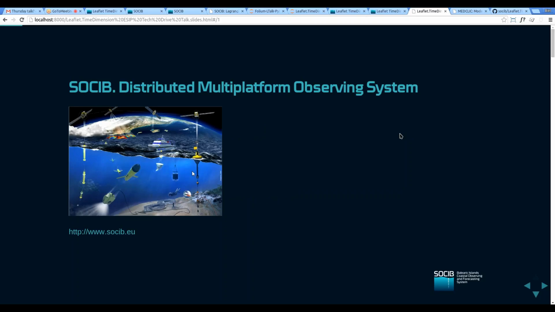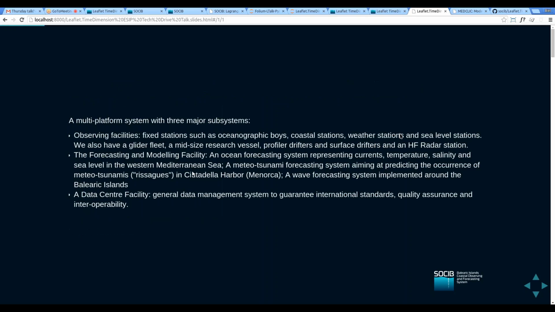It's a marine research infrastructure, or a coastal observatory, if you want, that goes from the near shore to the open ocean. It has two institutional partners, the Spanish central government and the Balearic Island regional government, and it was created in 2009. It's a multi-platform system, as you can see in the picture, with three major subsystems.